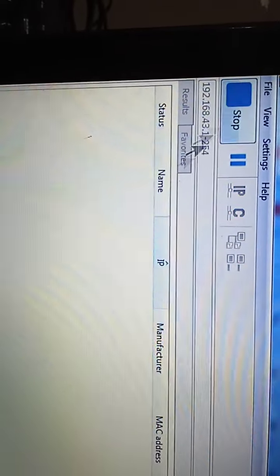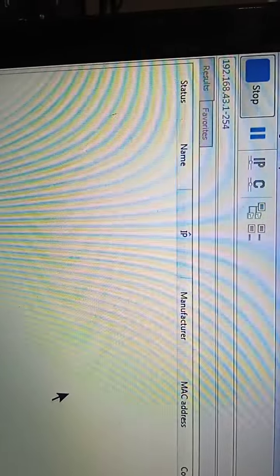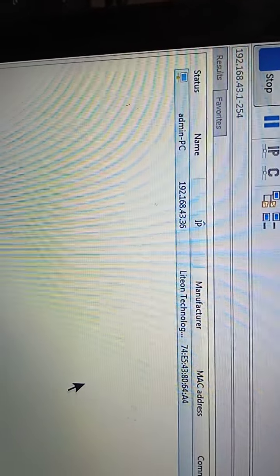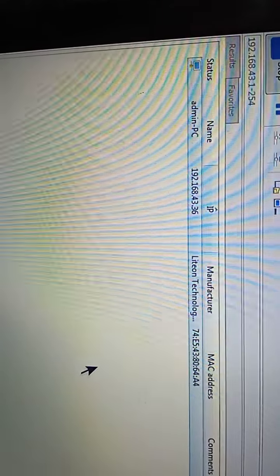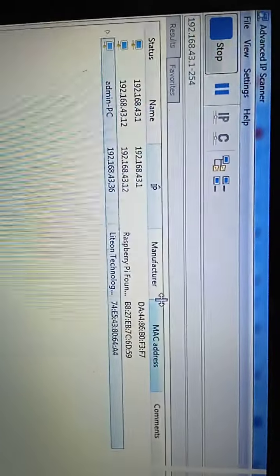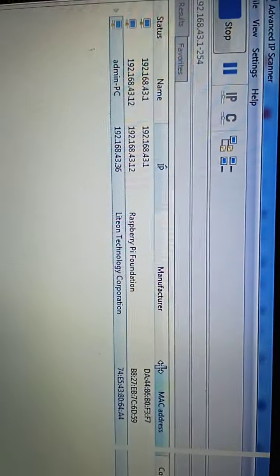As both the systems are connected to the same Wi-Fi, we may get our Raspberry Pi board detected here very soon. As scanning is going on, just see students, we got on Advanced IP Scanner the Raspberry Pi. Okay, found. So this is the IP address that we already tracked using the hostname command.